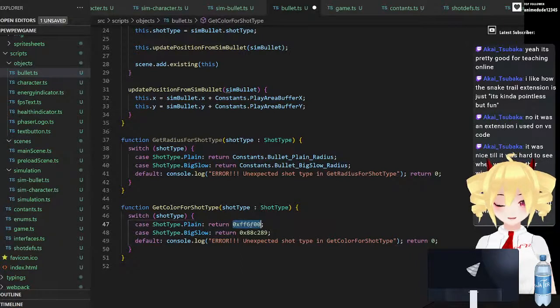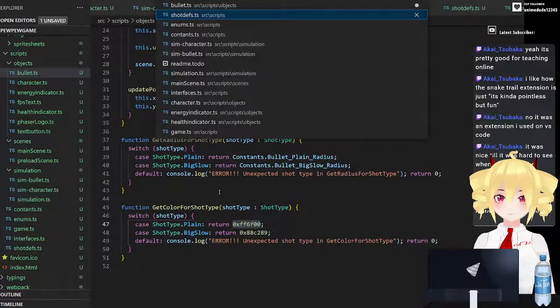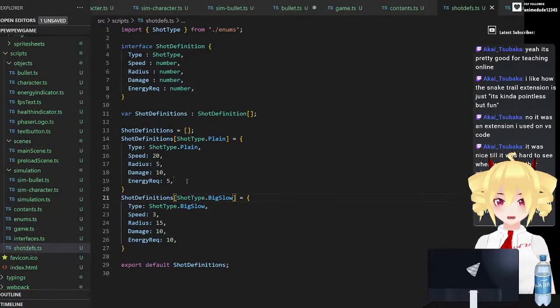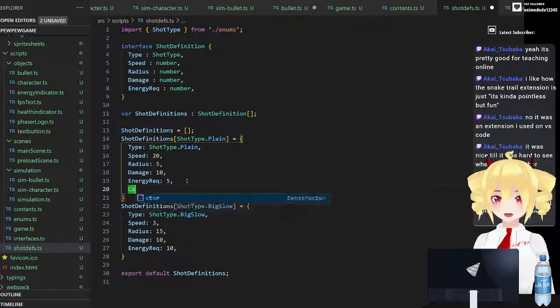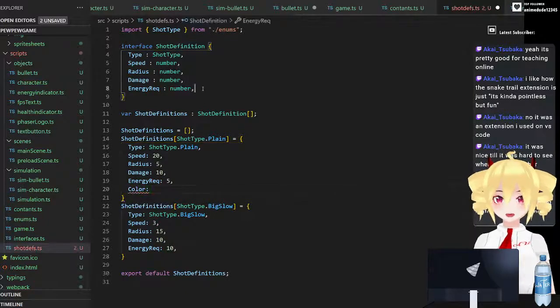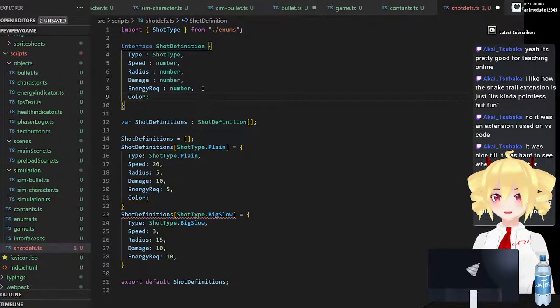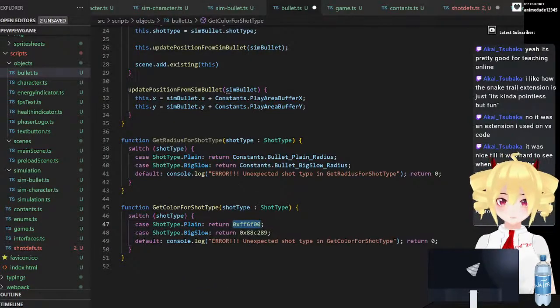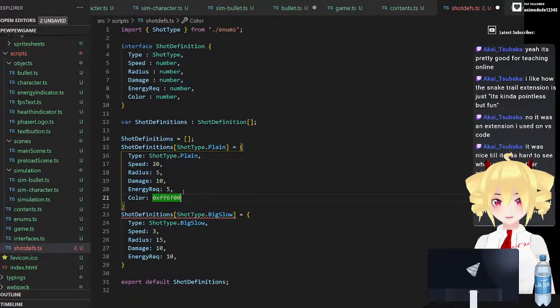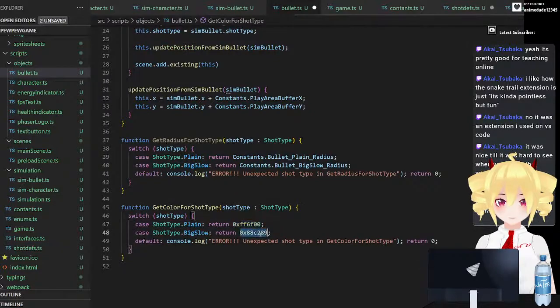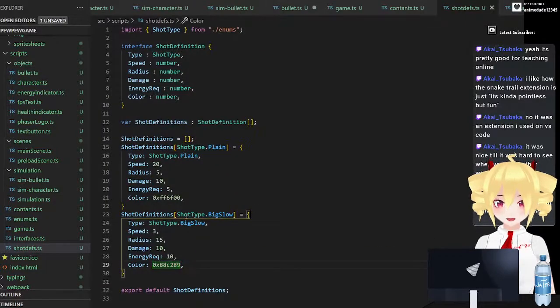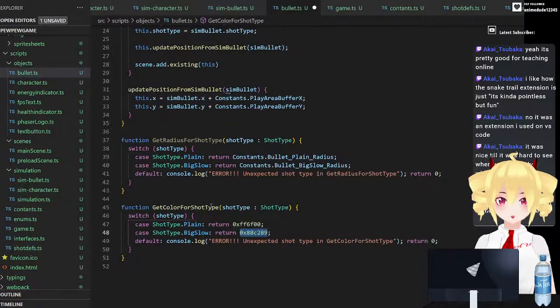Oh, this is the other one I needed. I needed color. Let's go ahead and stick color in there for now. But I probably will replace color at some point because I'll probably add in some graphics, right? That's the idea, at least. Alright, so we stuck color in there for now.